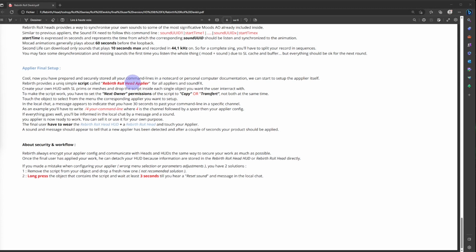Last tips concern the reset. If you have to reset an applier to adjust your command line, for example, I advise you to do a long press on the concerned prim and wait for the message which informs you that you can reconfigure your applier again.